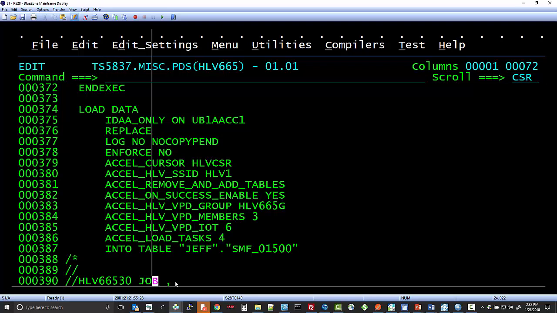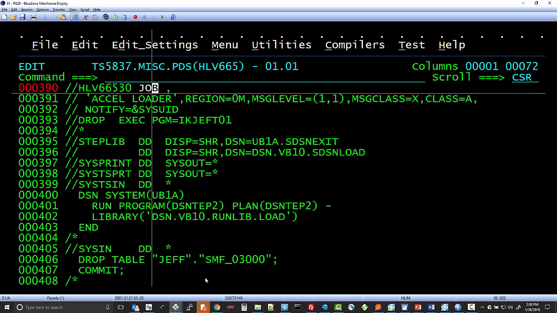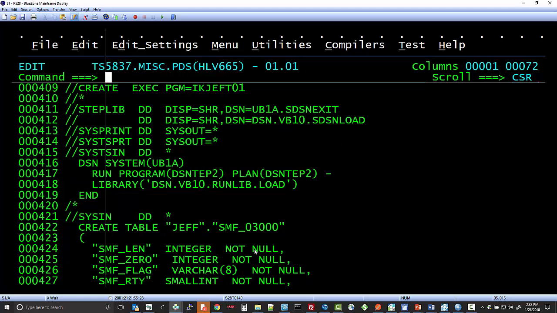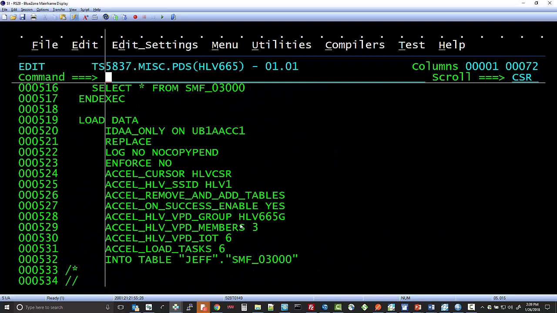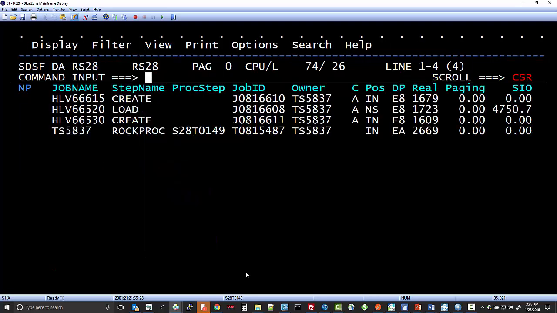And in the final job, it's going to access the SMF type 30 table, which has even more rows. And if you look at the load job, you'll see, of course, the same group, same number of members, same physical IOs of 6, but the load task or MRC value is going to be set to 6, so it's going to use 6 SQL threads. And when I submit this job, we'll see it run.